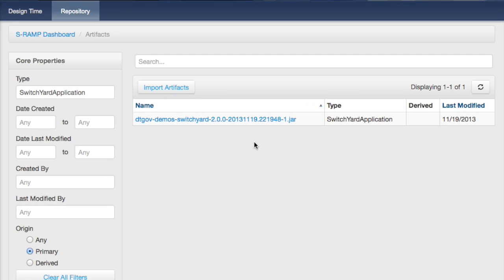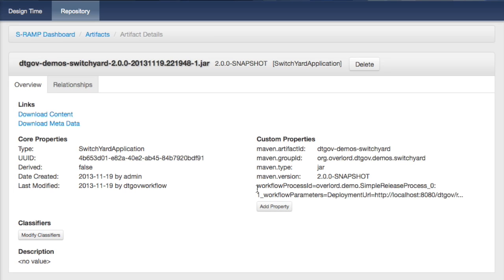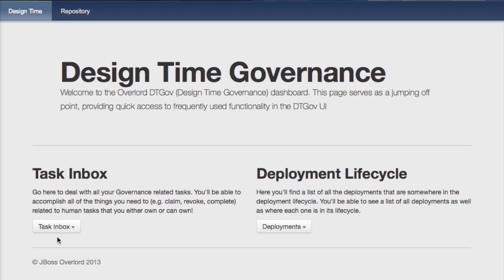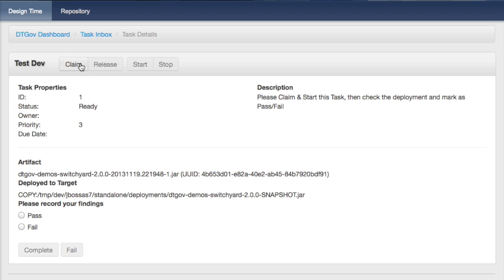So if we go to the SRAM repository and we filter by SwitchYard application, we now see this artifact here. If we look at the details, we can see that it actually started a workflow process for this artifact. So if we go to the DTGov console, we should have a task waiting for us. There it is. So we can click on this task, we can claim it, we can start it.